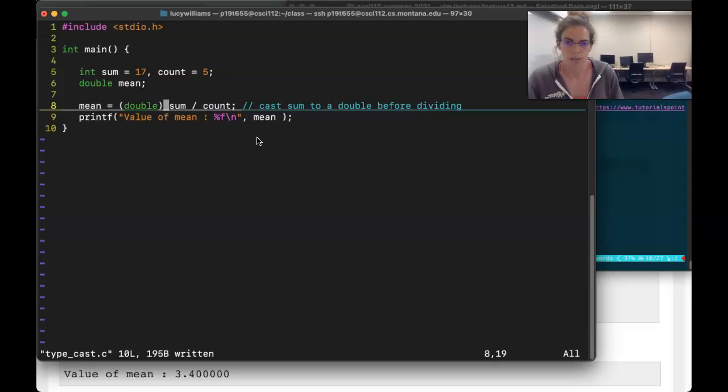So that is typecasting, and the reason that we're learning about it now is that when we are using our dynamic memory allocation with calloc and malloc, we're going to need to cast what those give back to us to the correct type of pointer. So we're actually going to need typecasting now.